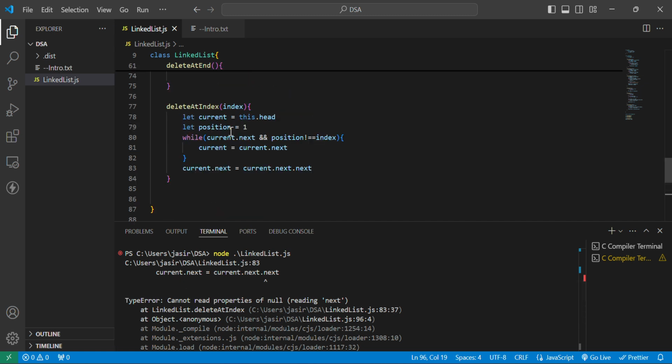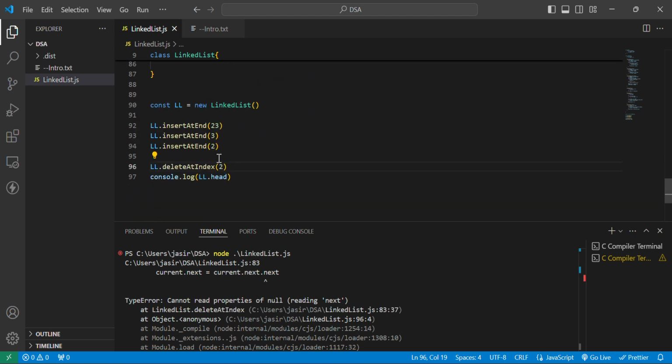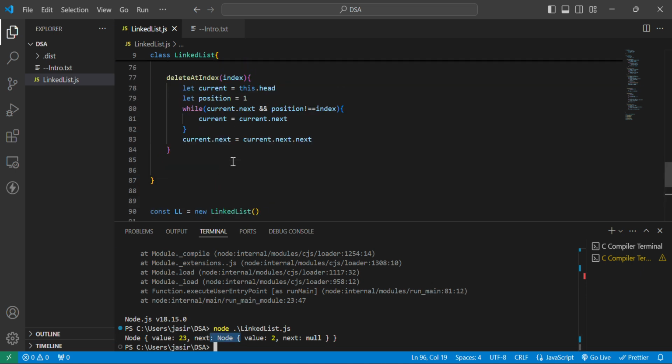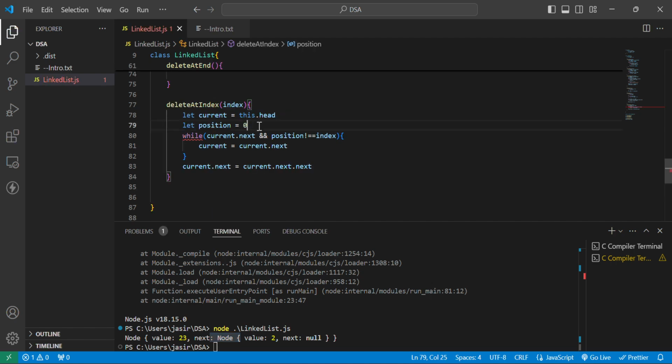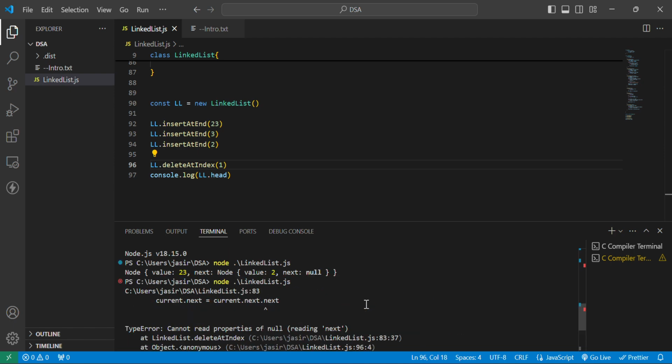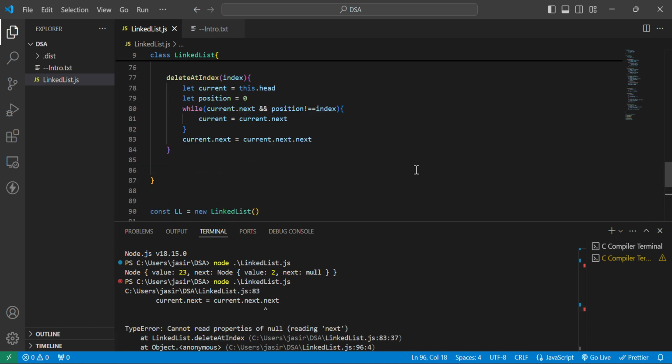So current assign current dot next. Let's see if this is working or not. Yeah, cool. So we have deleted the second node, which means this needs to be 0, right? And now if I set 1, other problems are there. So I think you got it. What's the problem? Yeah, we are missing something.